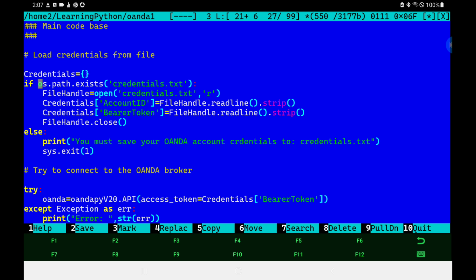But we are using a special function out of the library and out of the path sub area called exists. We just can't load the file without first checking that it's actually on the disk. So what this does is actually, does this file exist? Credentials.txt. Is it really out there? If it is, open and read the account ID and the bearer token into two special variables.